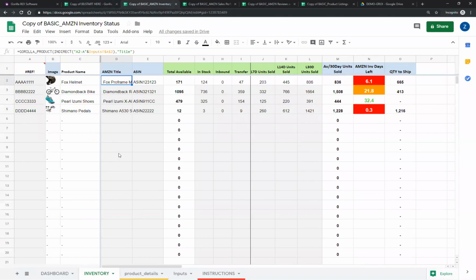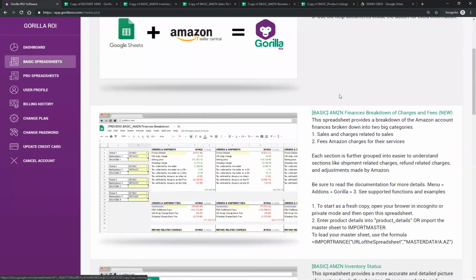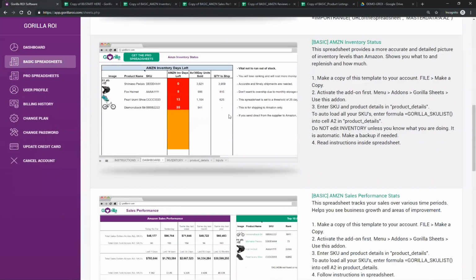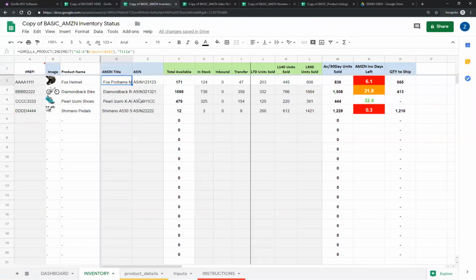So again, this is a template that you can copy directly over from your account. Like this one is for finances, but this is one. So if you click it, then you can make a copy directly over to your account and save it to your Google Docs. But I'm just going to close that because this one's been loaded. And you can see that right now, let me just clear that up. Right now, I'm grabbing the ASINs automatically.